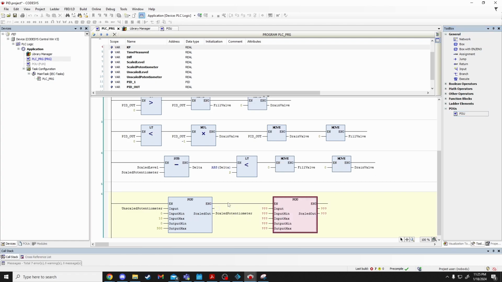Let's plug in another POU. Input is going to be our unscaled level. And our input min is going to be 0. Input max is going to be 10. Output min is going to be 0, and the output max is going to be 300 once again. Remember, these are matching. We're trying to match the potentiometer to the level. And our scaled out is going to be scaled level.